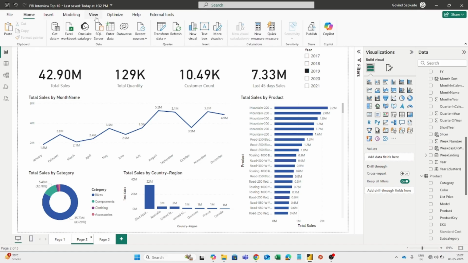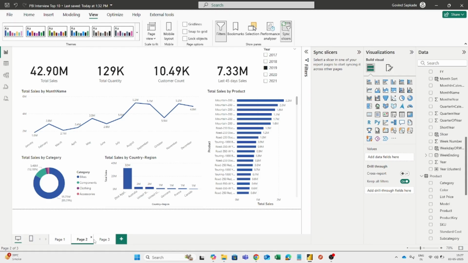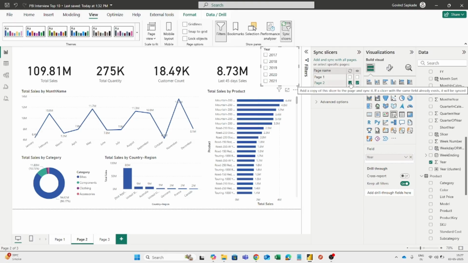You have to go to the View option, and from there enable the sync slicers pane. Now you just select the slicer that you have to sync. Here you can see that in page 2 it is visible and in page 3 it is also visible, but it is not synced. This is the option for sync and this is the option for visibility. I am currently in page 2, so it is visible here, but in page 3 it is present but not synced.